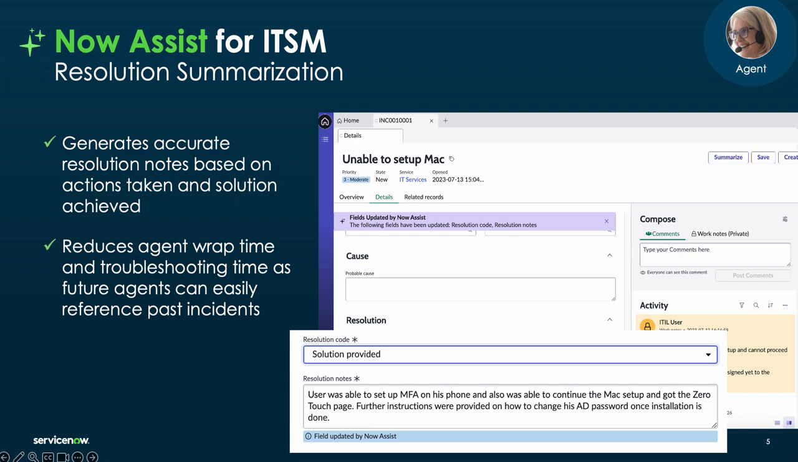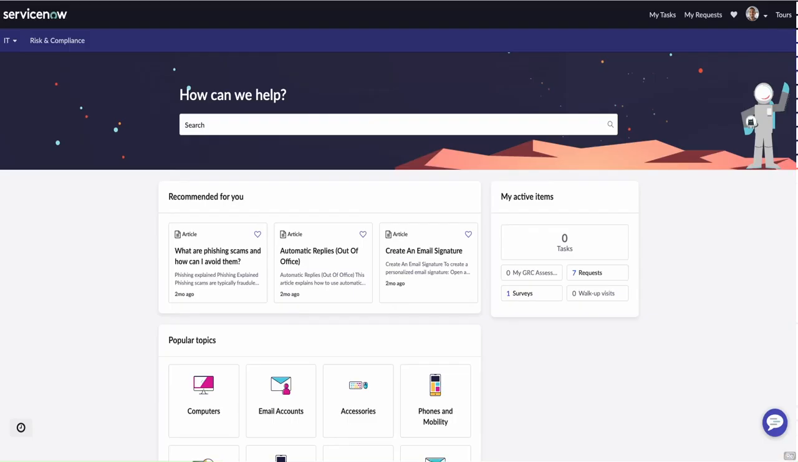So let's have a look at this within a demonstration. Now let's have a look at some of those Now Assist features in a demo. First of all, we've started off by impersonating Storm, who is an employee and wants to know more about the organization's parental leave policy. So first step for him, he enters the employee center, which is his one-stop shop for all information, and searches for the parental leave policy.